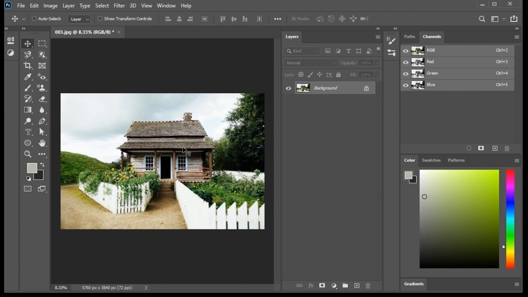Now you can do whatever you want with your selection. If you want, you can take the move tool and move your selection wherever you want or place it on a new file.